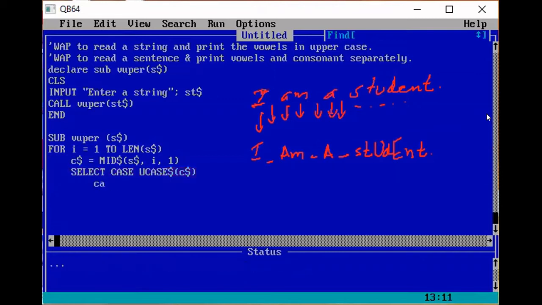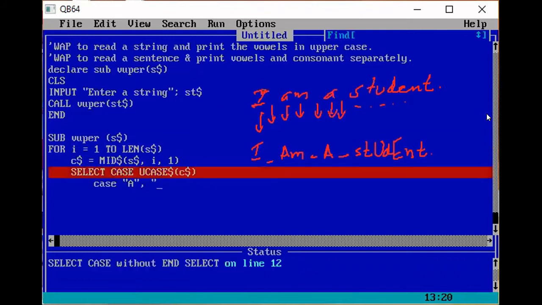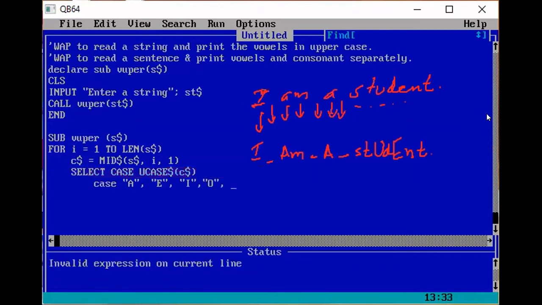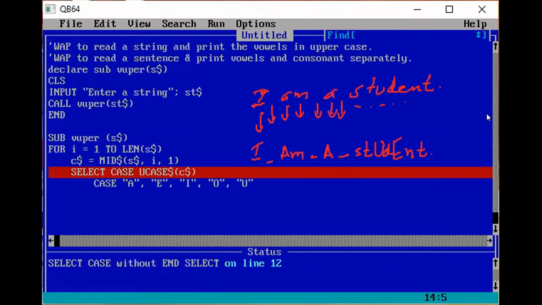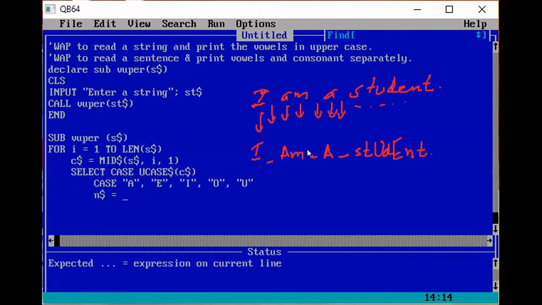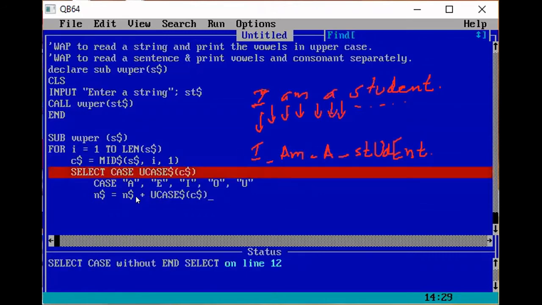So case A, E, I, O, U. If so, the extracted character is to be capitalized, and we need to store it in one new string. So let's say the new string equals new string plus UCase$(c$), the extracted character. That means if our extracted character is a vowel, then we capitalize it and add it to the new string.